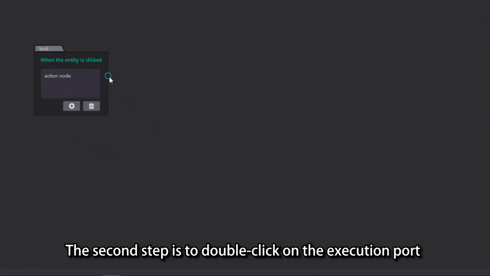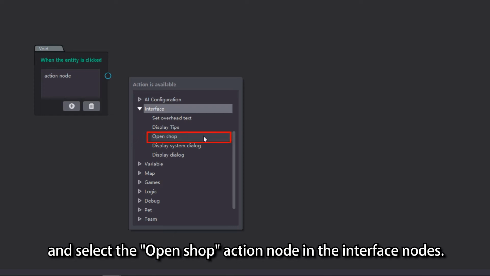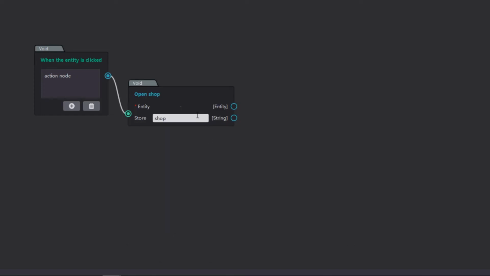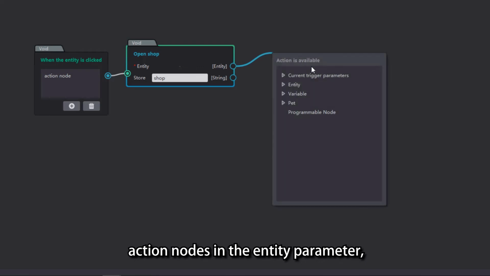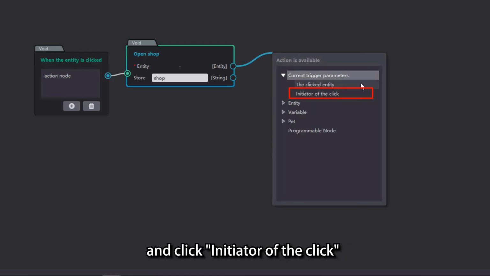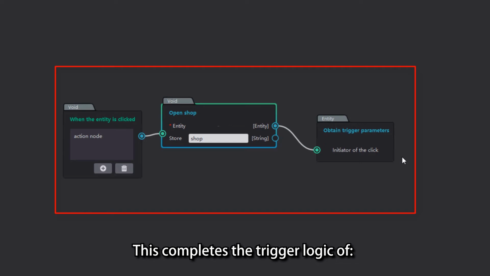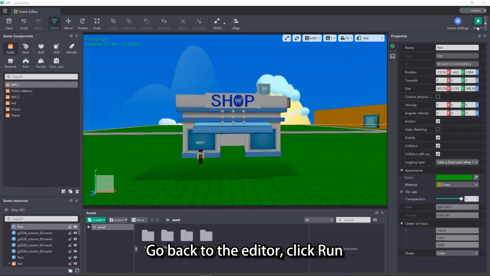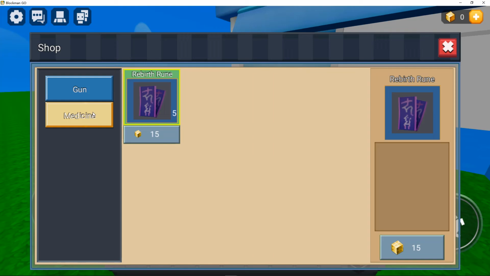The second step is to double-click on the execution port, and select the Open Shop action node in the interface nodes. The third step is to drag and drop the list of action nodes in the entity parameter, and click Initiator of the click in the current trigger parameters. This completes the trigger logic of, when NPC 1 is clicked in the scene, it will open up the G-Cube shop interface. Go back to the editor, click Run, and let's see the effect of example 2.